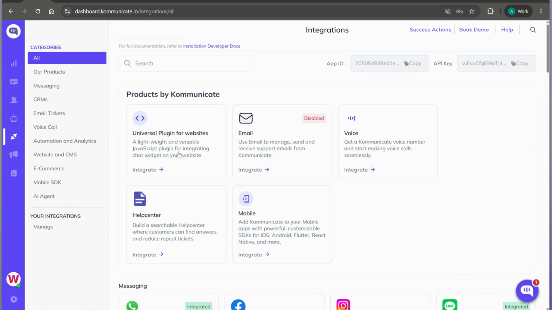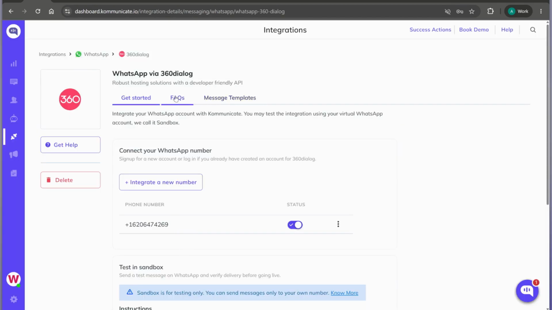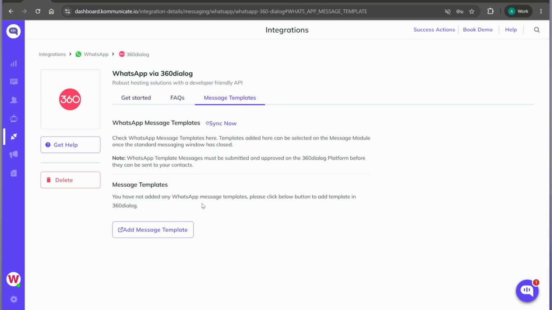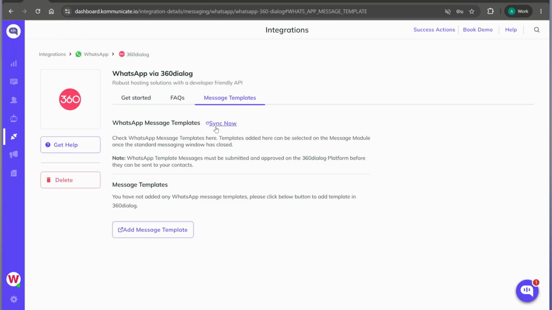For templates, create them in 360Dialog. Then come to Communicate, click Message Templates, and click Sync. If you don't have any templates yet, the list will be empty. Get your templates verified by Meta first. Once they're approved, go to the Communicate dashboard and click Sync. Your templates will appear here.